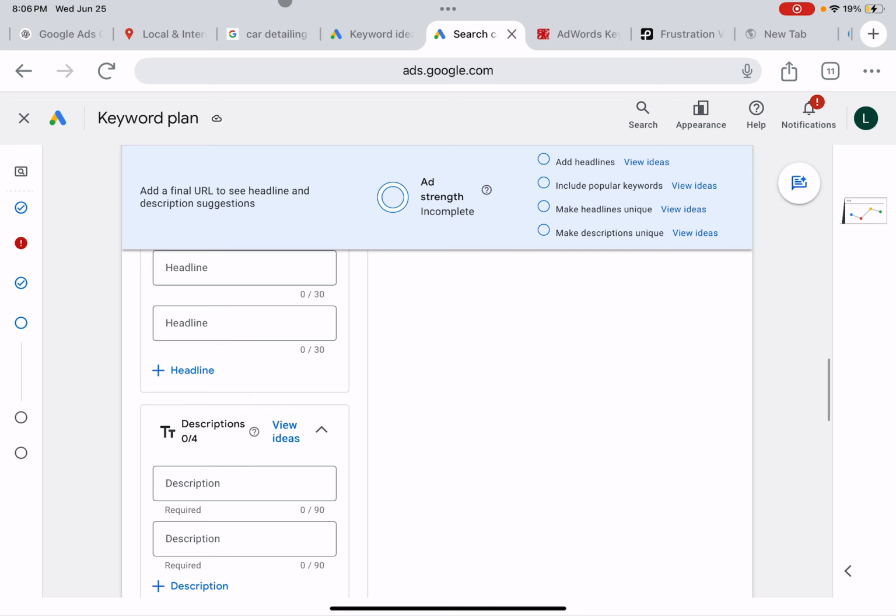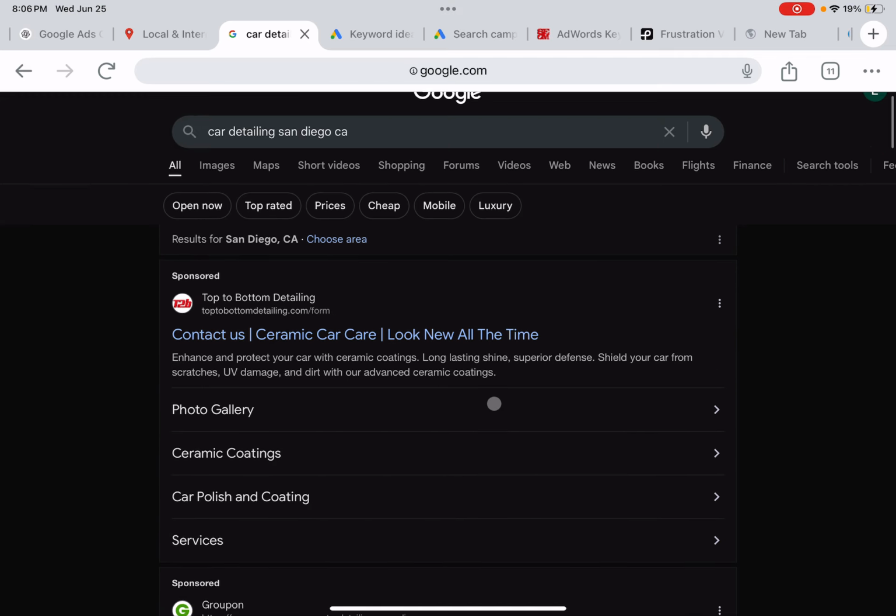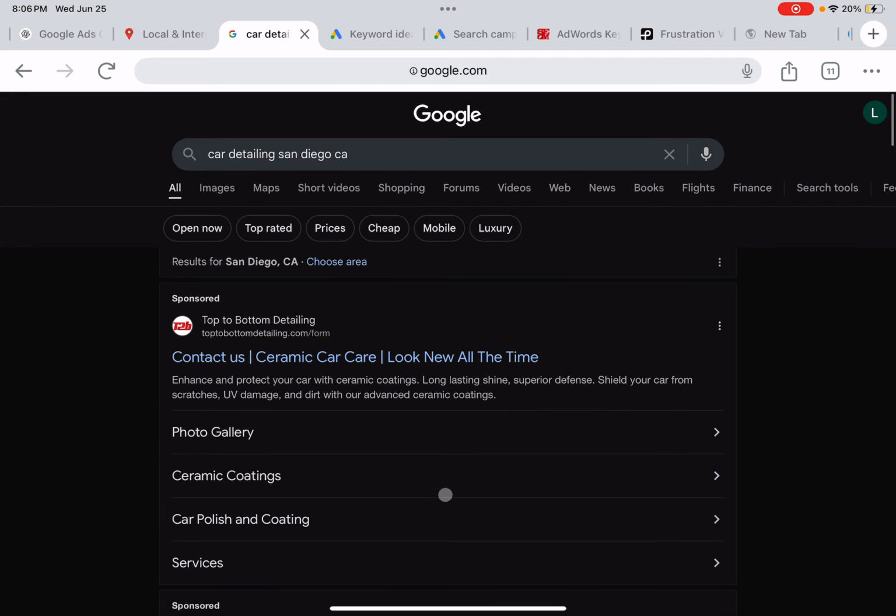Your description, to show what your description is, it's basically this: enhance and protect your car with ceramic coatings, long-lasting shine, superior defense, shield your car from scratches, UV damage, and dirt with our advanced ceramic coatings. I like what they're doing. Top to bottom detailing, and you can see they're at the top of the page. They're also covering a wide range of real estate here. They're killing it. I know for a fact they are killing it.